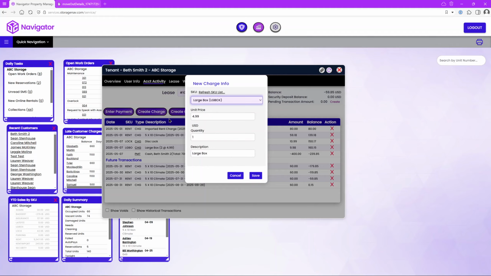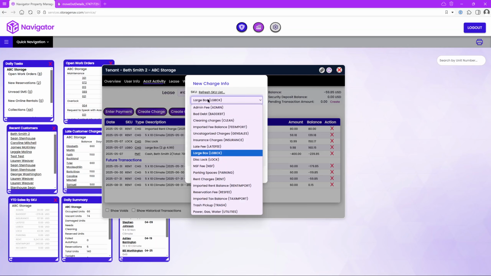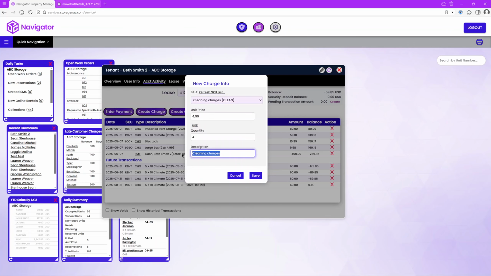The price will show there. If it's merchandise, you can adjust the quantity. So if they're buying 4 boxes, I can change the quantity to 4, and it will do the math for you to get the final price. The description is what will show on the page for your charge. So, back to the example of a cleaning charge, we can say garbage left behind.